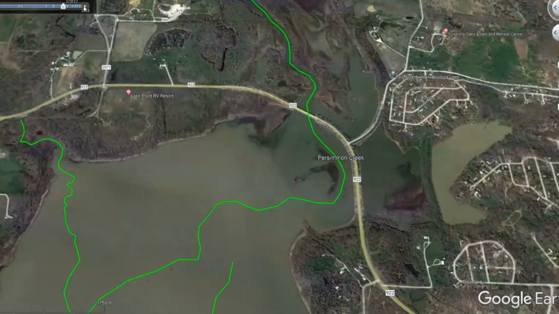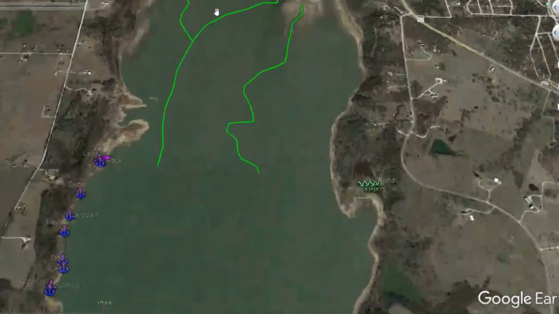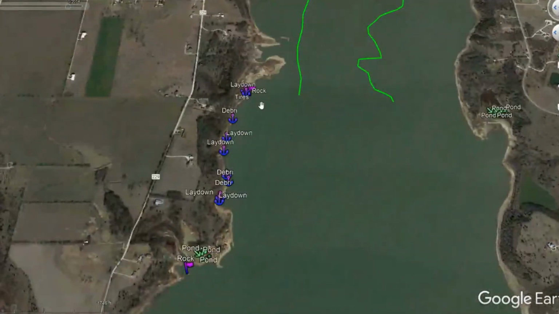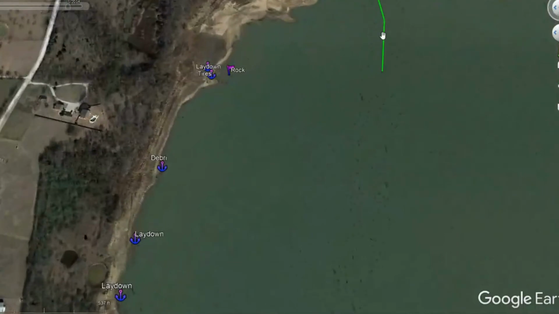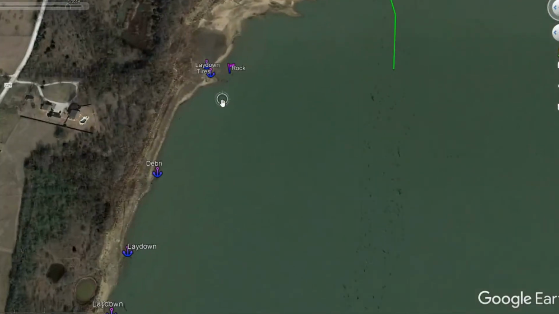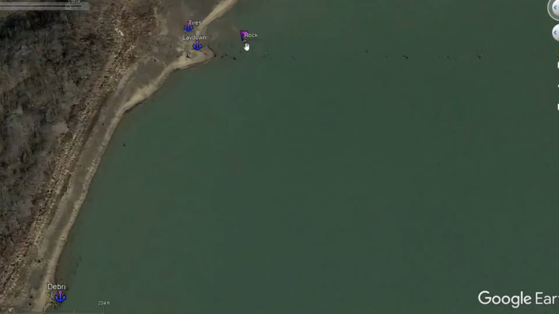All right. So I'm going to move this back to 2014. We're going to keep moving down. On this side, we've got a lot of different stuff around here. Obviously you can see where that creek channel goes through those trees, but over here, you've got some rock that's over here off this tip. You've got some laydowns and stuff.